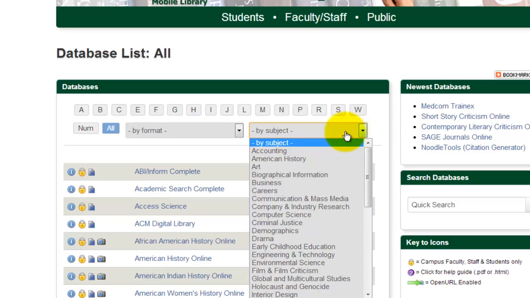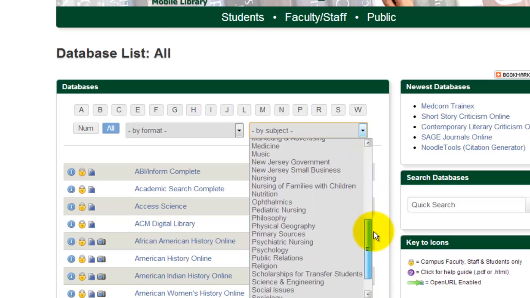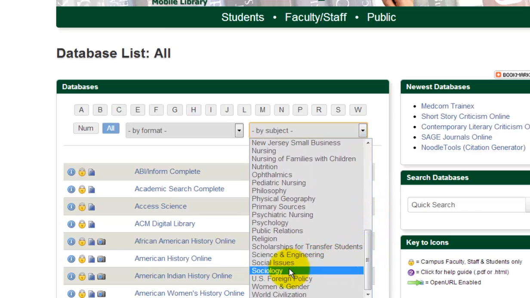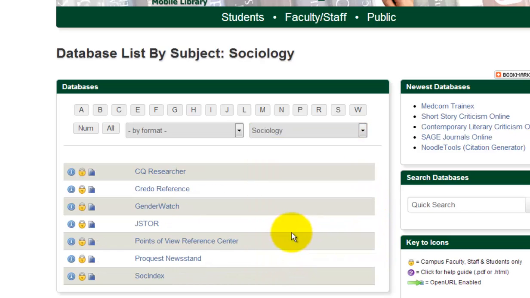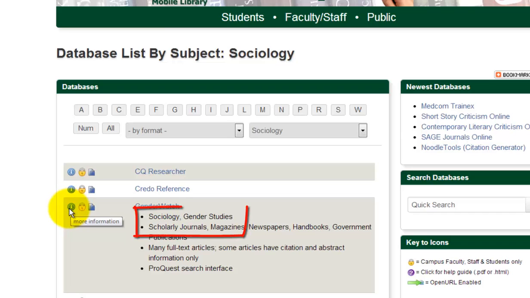So I can go down to the sociology category from here, which is going to pull up a list of the articles that are in this subject area, and I see the database Gender Watch. This little icon here will open up a description of the database. I see from here that sociology and gender studies are covered in this database, and scholarly journals are included. So this would be a good database for me to search.